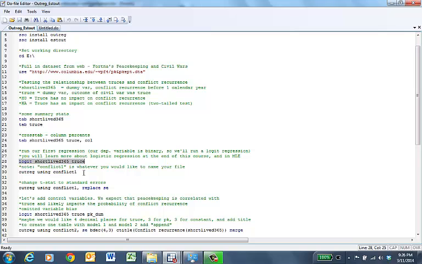So to use Outreg, we're going to start with something very simple, and it's just the Outreg command, then using, and then whatever we want to name our file. In this case, I'm just going to name it conflict1.